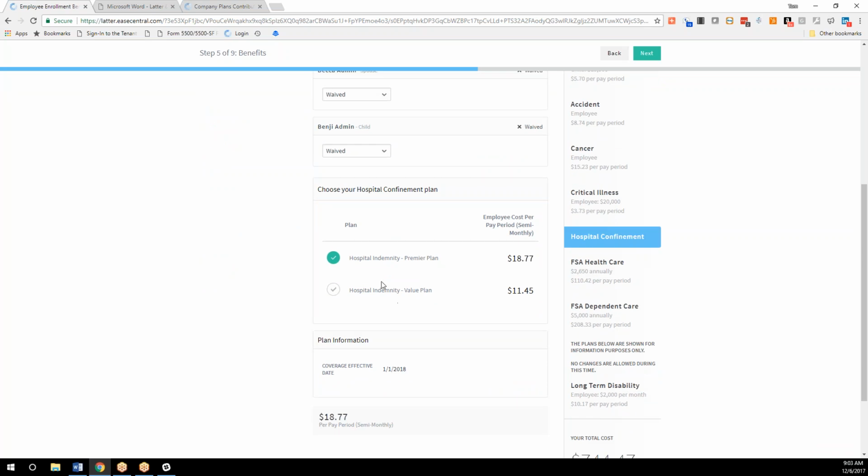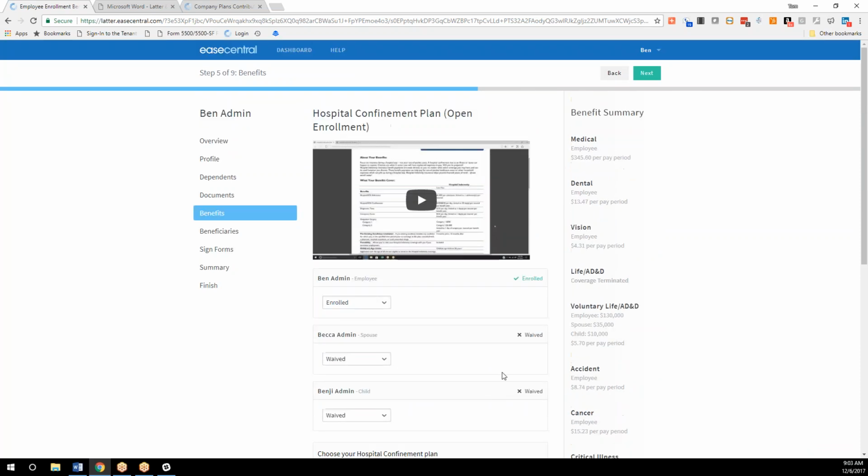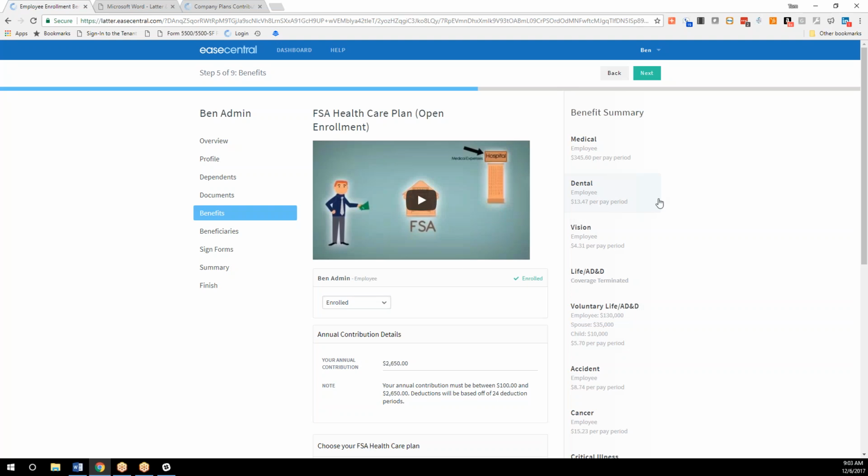It shows what the cost is for these, and you have 2 different plans to choose from there: a value and an indemnity plan, a premier plan.